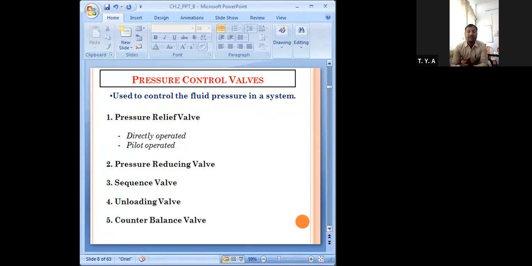Pressure control valves are the devices which are used to control the fluid pressure in a hydraulic system or pneumatic system. If the working fluid is air, then you can call it a pneumatic system. Getting it? Now, another small question: what is the function of the pressure control valve? Already I mentioned that it is to control the fluid pressure in the system. These pressure control valves perform one or more functions. Now which are those functions?